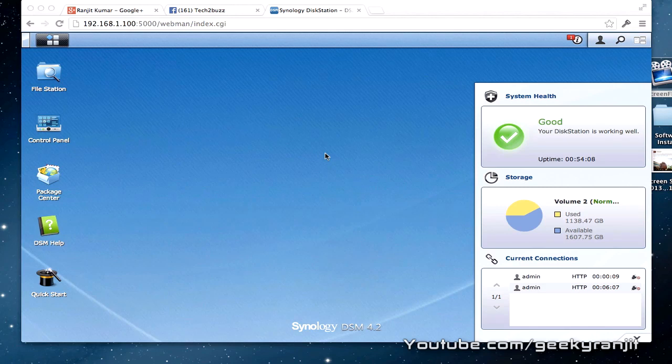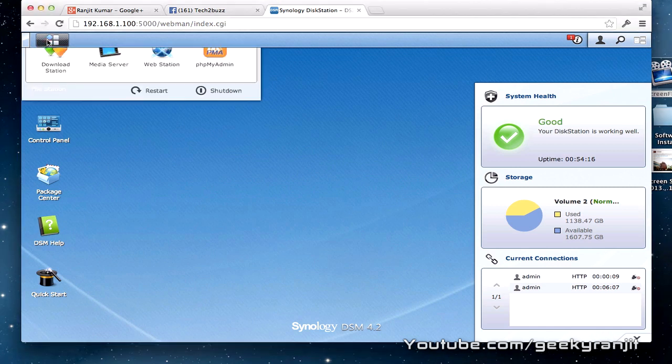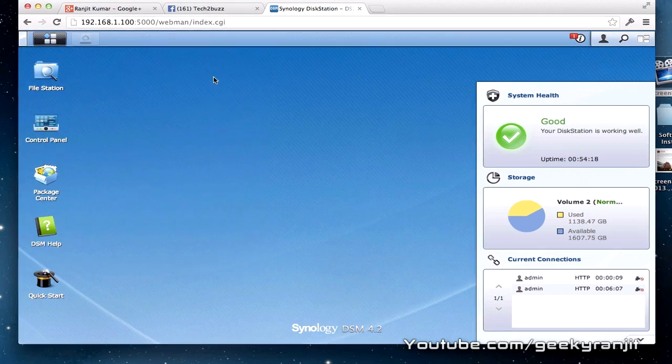For this demo, the old NAS that I'm using is a 2-bay Synology NAS, and the new NAS that we have is a 4-bay NAS. So let's see the procedure. The first thing that we need to do before we proceed is log into our old Synology NAS. For me, it's the DS212J. And here, I just go to Backup and Restore.